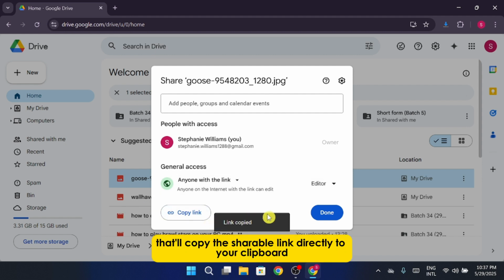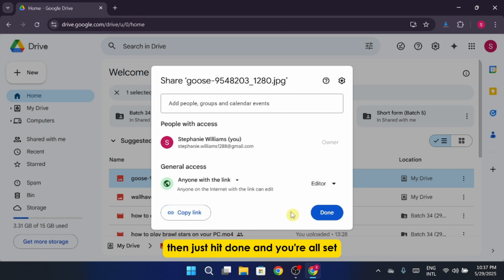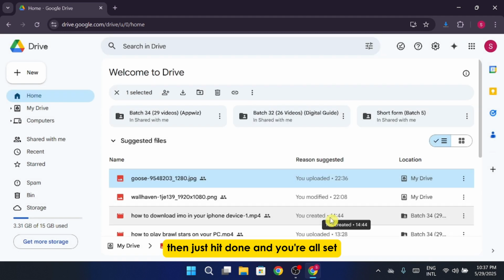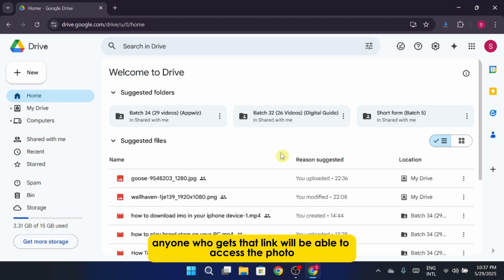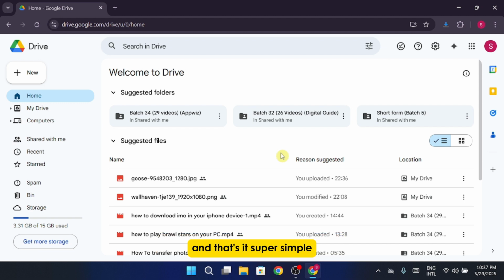That'll copy the shareable link directly to your clipboard. Then just hit Done, and you're all set. Now you can paste that link into an email, a text message, a social media post, wherever you want to share it. Anyone who gets that link will be able to access the photo based on the permission settings you chose. And that's it. Super simple once you go through it a couple times.